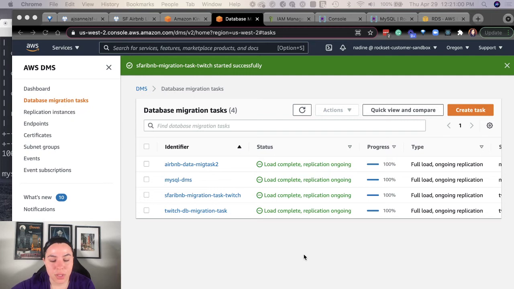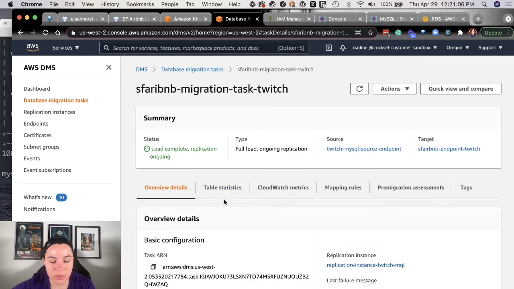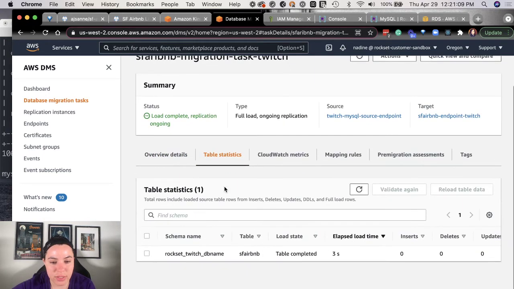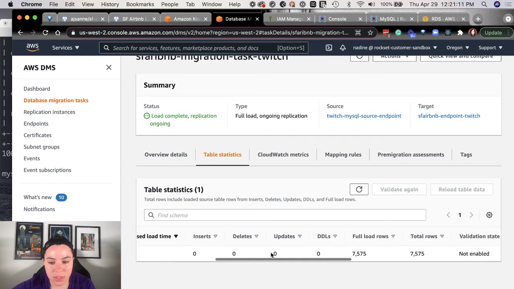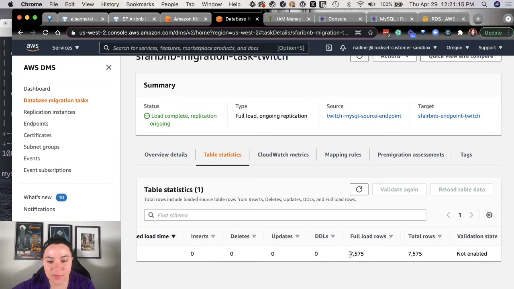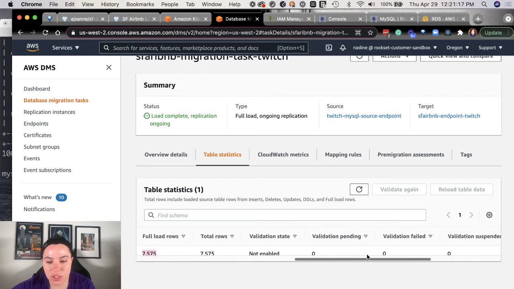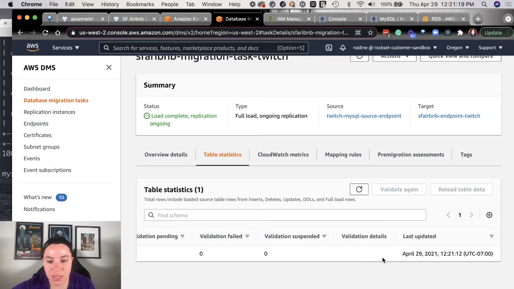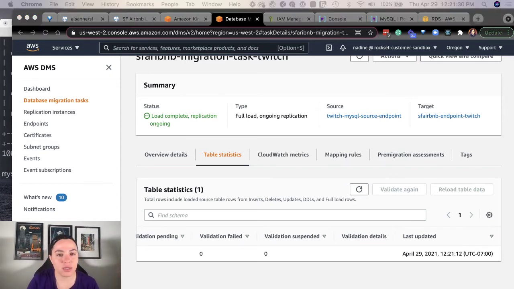Cool. So now that it says load complete and replication ongoing, things are working. If I click on this again and go to table statistics, we should see the full load rows is around 7,500. That looks fine. This is showing that the data is coming in and everything is uploaded just fine. So the next step from here is to see if we can see it on the Rockset end.